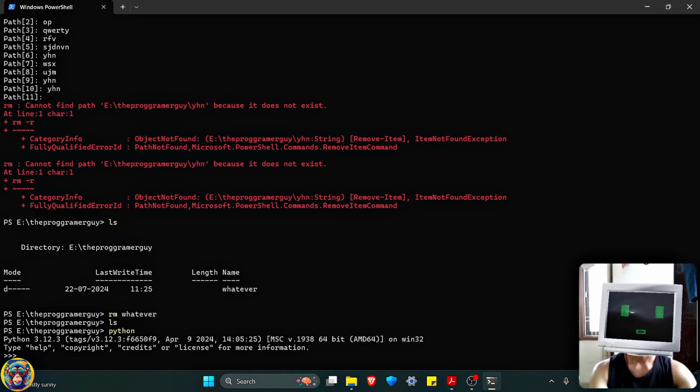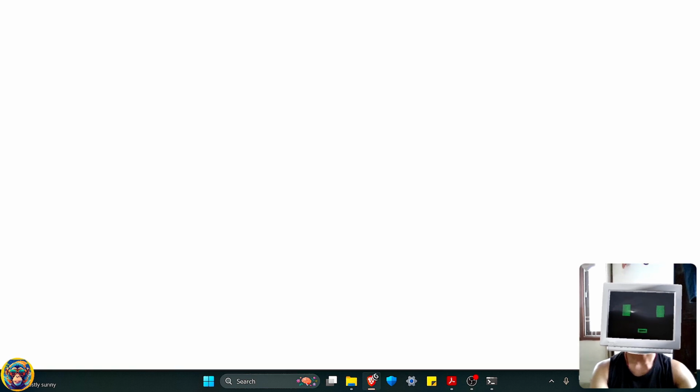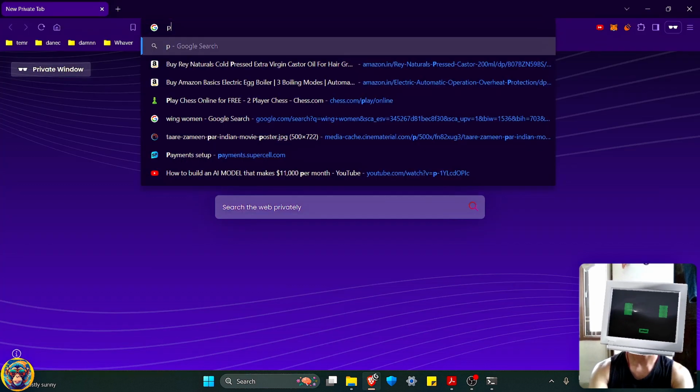This is a version, and you can type help, copyright, credits, or license for more information, but you don't need it. You just have to type python and it will show you the version number. That means Python is installed on your device. If you don't have it, you can just go to the browser and type Python.